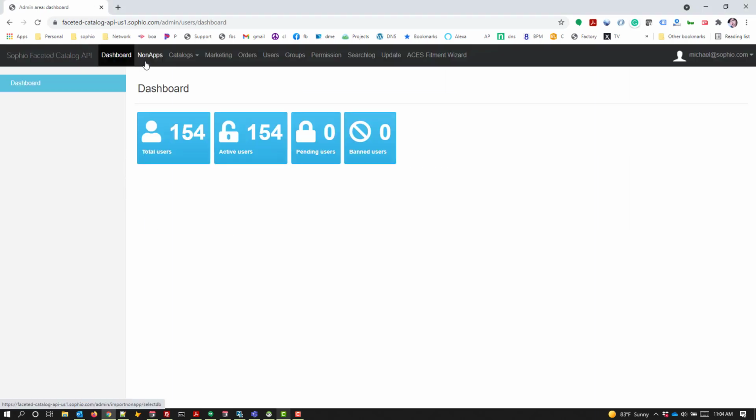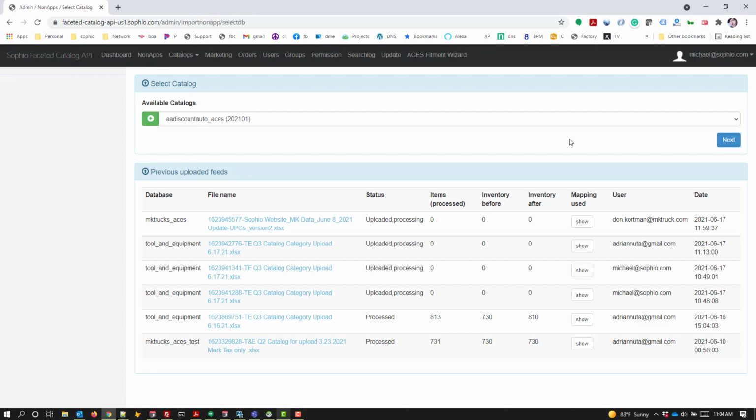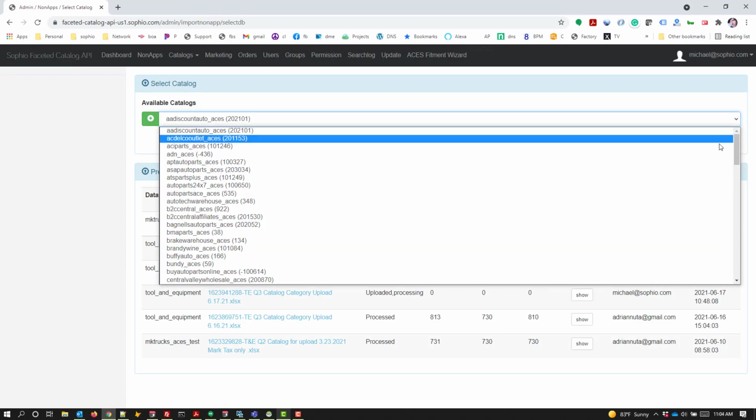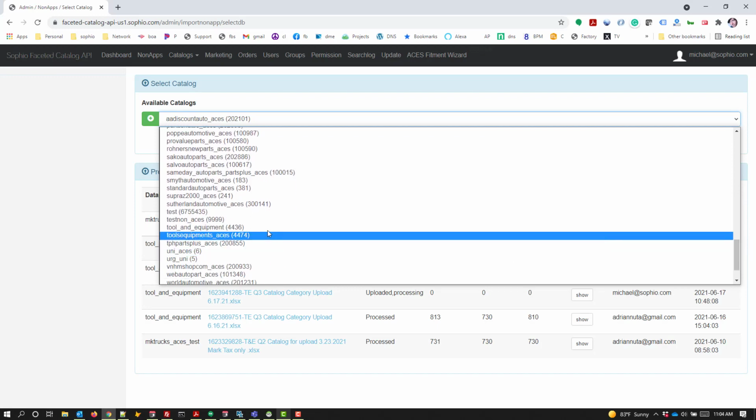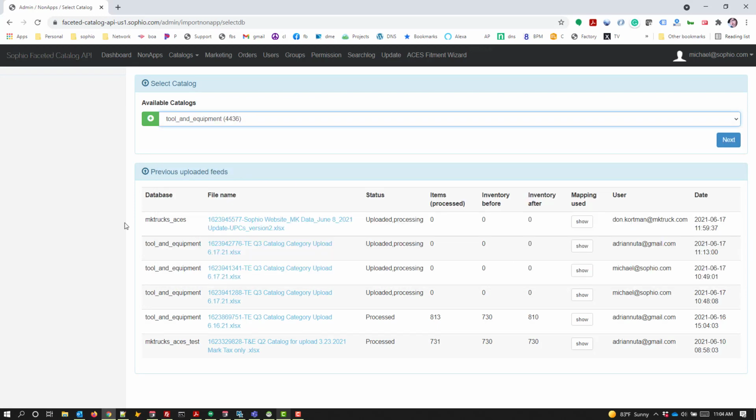We're going to go to non-app catalogs, and we're going to choose an available catalog. Now you may only see one in your account. I've got many, as you can see. I'm working on the tool and equipment catalog today. And just to note, you can see previous uploaded files by this user can be shown below, and it shows you the status.